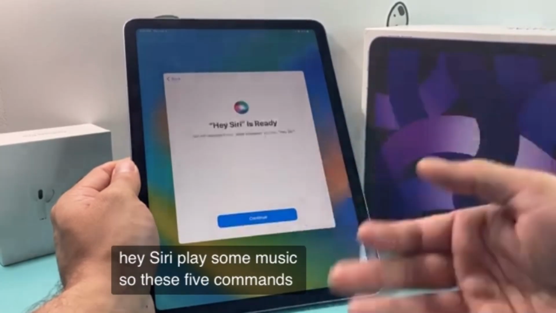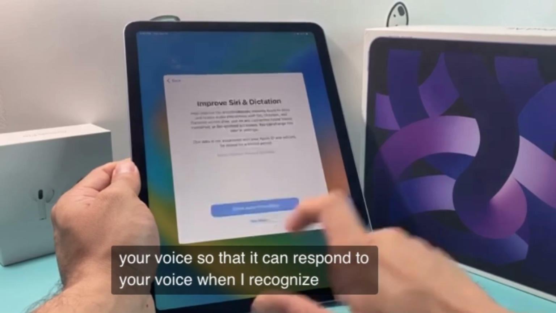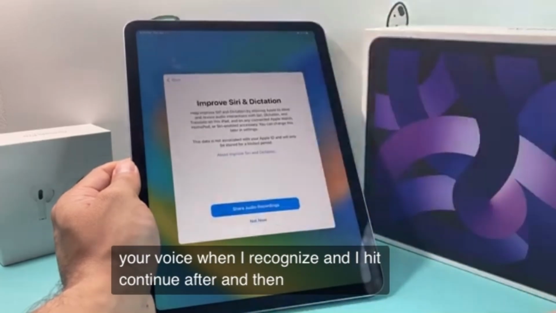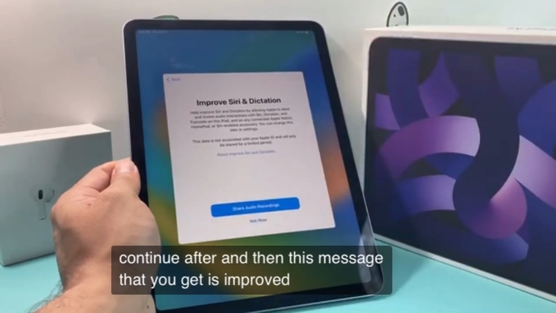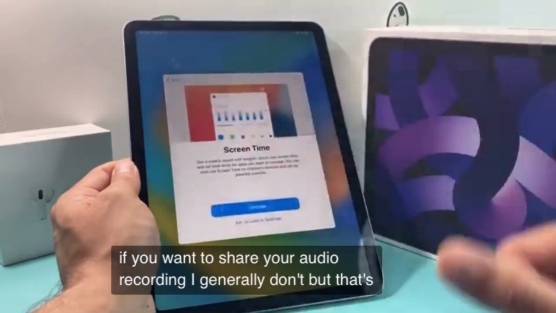So these 5 commands let Siri know your voice so that it can respond to your voice when it recognizes it. And I hit continue after, and then this message that you get is improved Siri dictation. If you want to share your audio recording, I generally don't, but that's up to you.